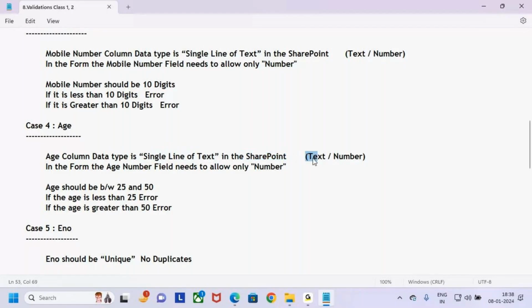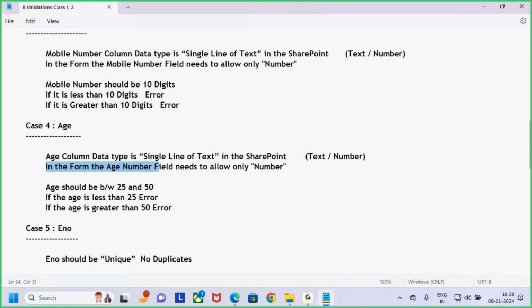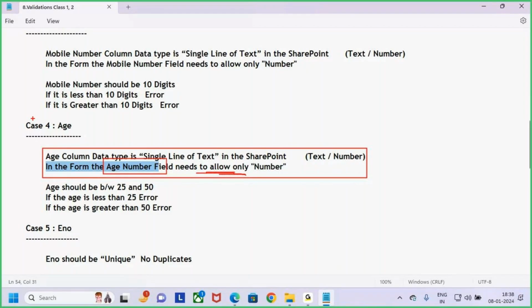So single line of text means it allows both text and numbers. I don't want to allow the text, I want to allow numbers here. Same validation here also. In the form, the age number field needs to allow only numbers. This is my first condition: into the age data card, I want to enter only numerical values.